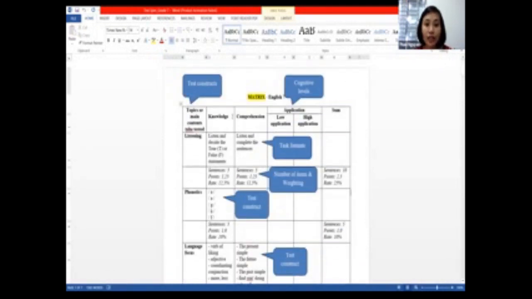Then the teachers divide the contents based on the cognitive levels, which include knowledge, comprehension, and application. In application, they have low application and high application. And the last column is the sum, like a summary for each of the test constructs to be tested here.